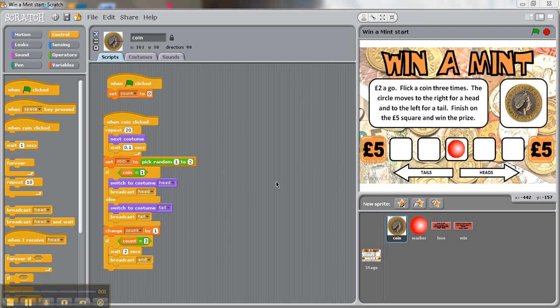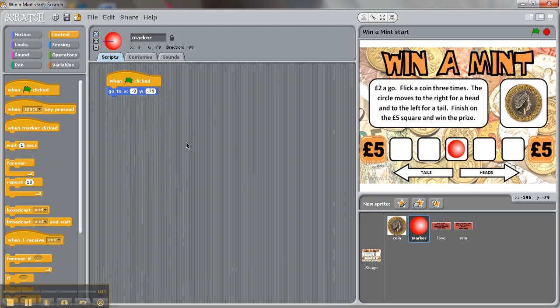Okay, so we're going to move the marker now based on whether it lands on a head or a tail. So we've got the broadcast of a head and the broadcast of a tail, which we can use. If I click on the marker sprite, the bit of program we've got here is just its location to start with, and I'm going to ask it to do things.